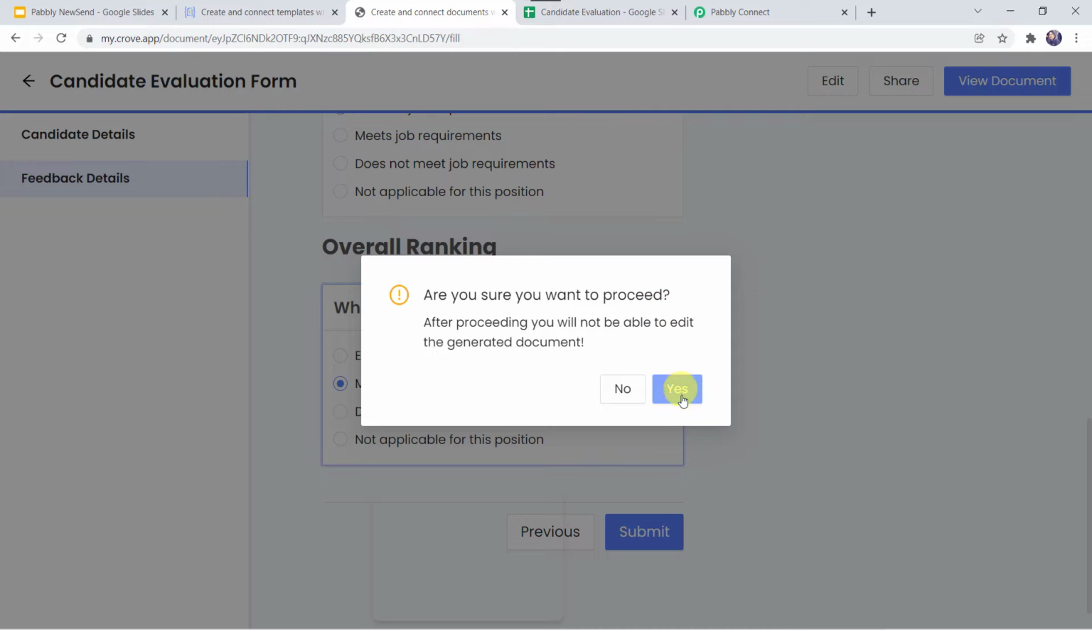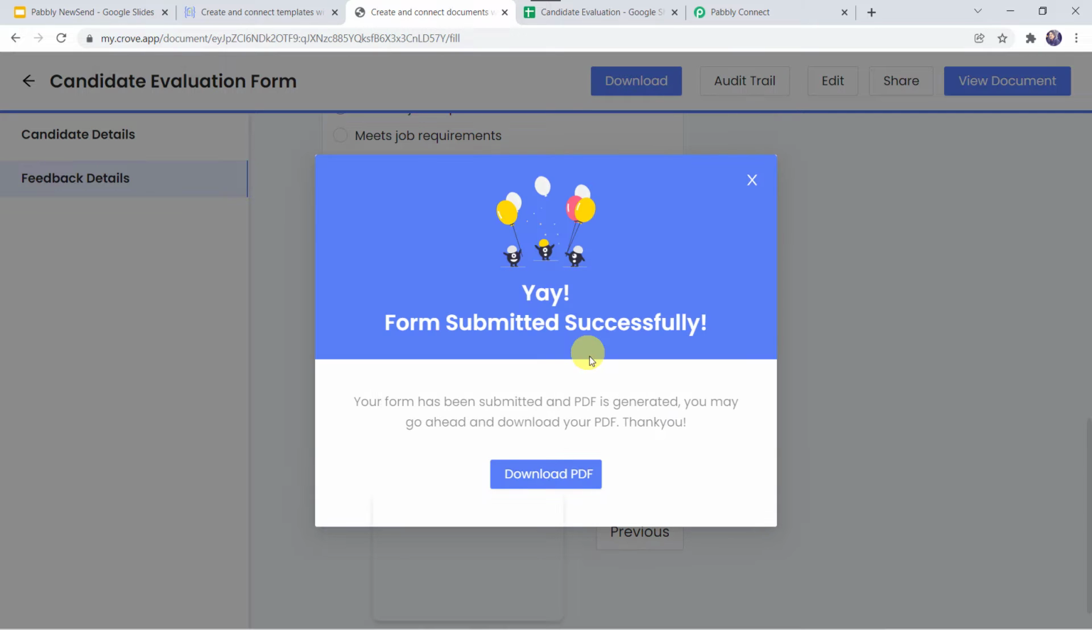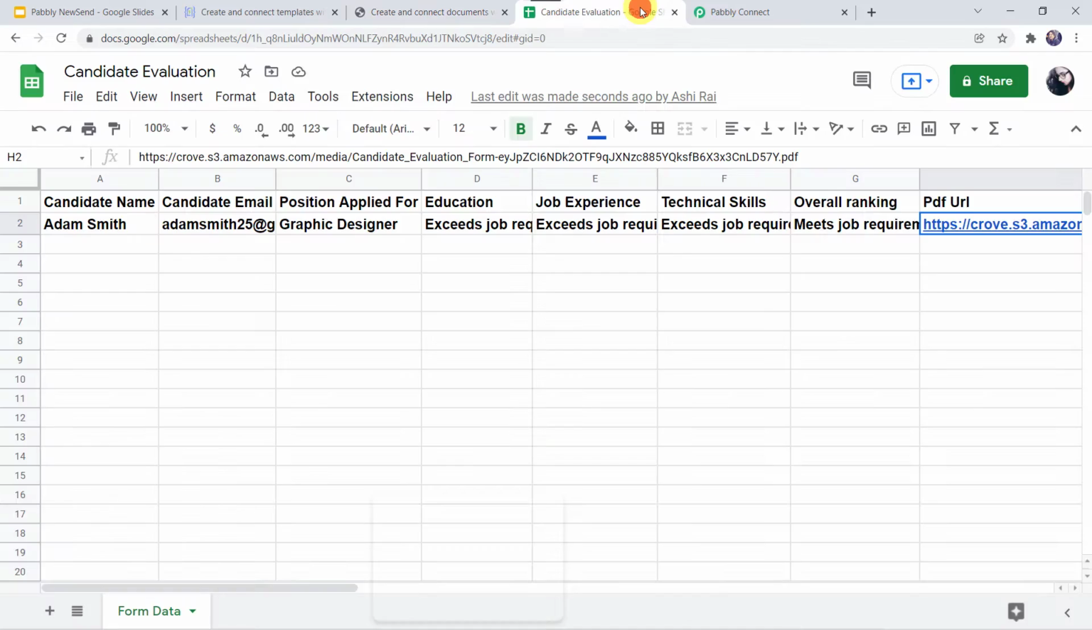Are you sure you want to proceed? Let's click on yes. The form is getting submitted over here. Okay, and here we can see that the form has been submitted. So now let us check our Google Sheet. Okay, and here we can see the details of the candidate, name Adam Smith, his email address along with the position, the education requirements and all other details are captured over here. And here we can find the PDF URL also.